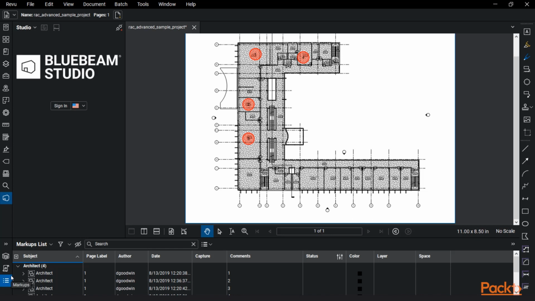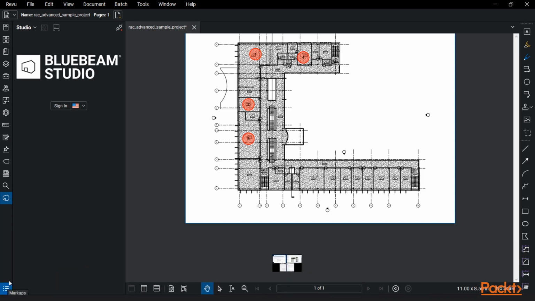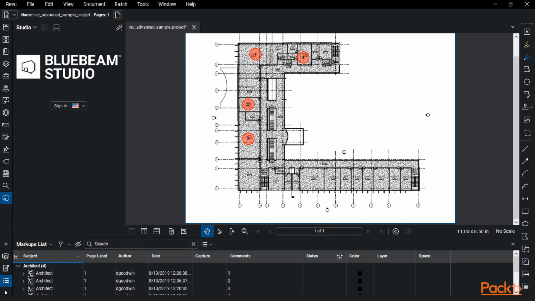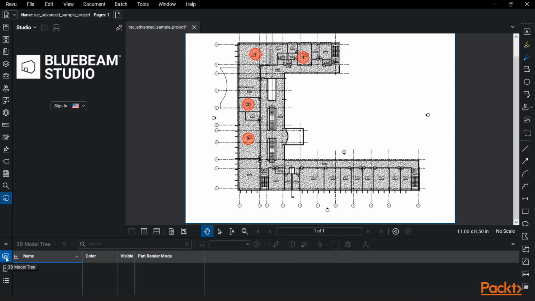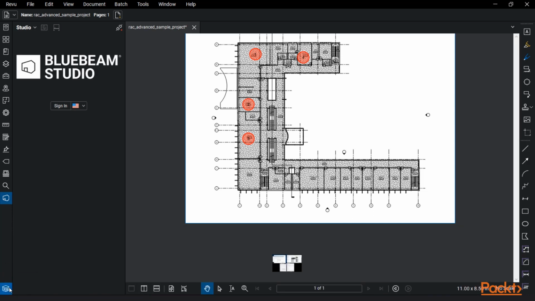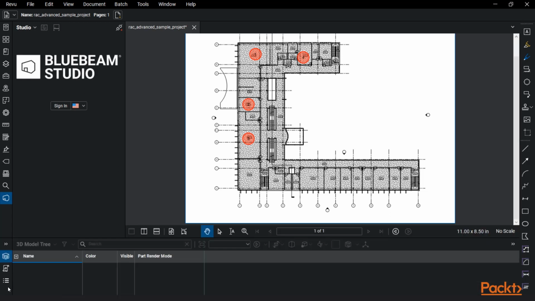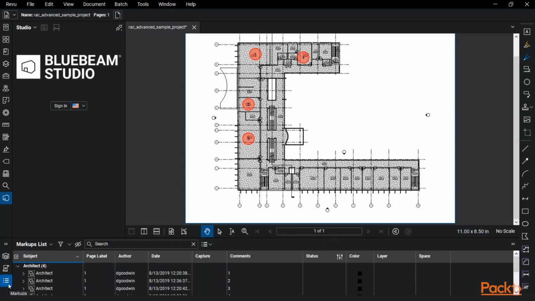And over here, you can click on it. If it's collapsed, this is what it would look like. You just click on this. Also, you can collapse it differently, and you may see this image. You can click it the same way and you can switch to your markups list.